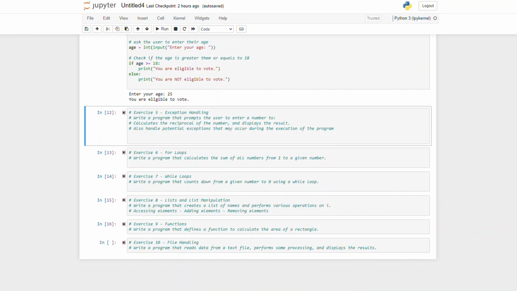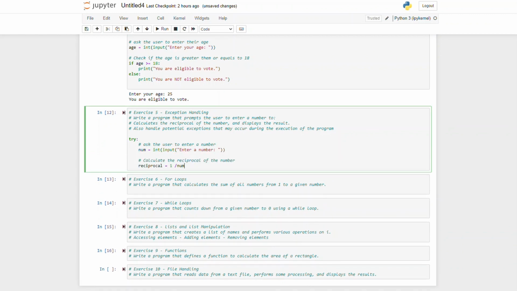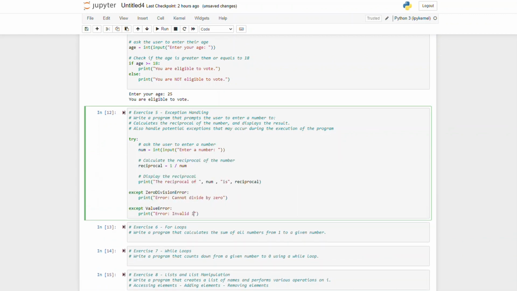Okay, let's take a look together now. Here, inside the try block, we use the input function to prompt the user to enter a number. We convert the input to an integer using the int function and store it in the variable numbers. Next, we calculate the reciprocal of the number by dividing 1 by the entered number and store it in the variable reciprocal. We use the print function to display the reciprocal value along with descriptive messages.